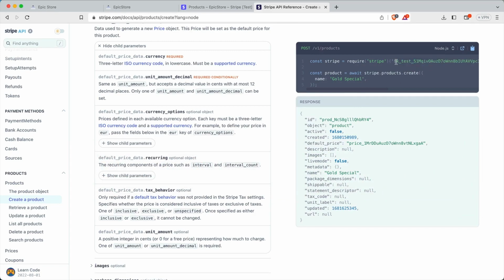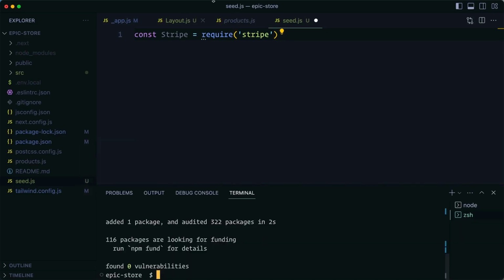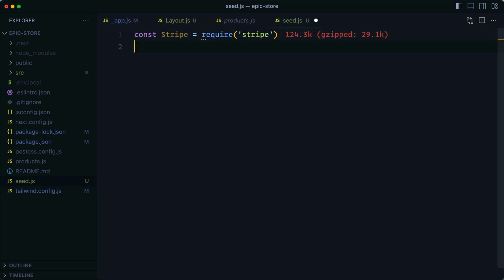You can see that it's prefixed with sk_test, etc. This is actually the real developer key that we just grabbed from the API keys page. To work with Stripe, we need to provide that after requiring Stripe. Before we go any further, however, we haven't installed Stripe, the npm library, in our project. So in a separate terminal tab, just run npm i stripe at version 12.1.1.